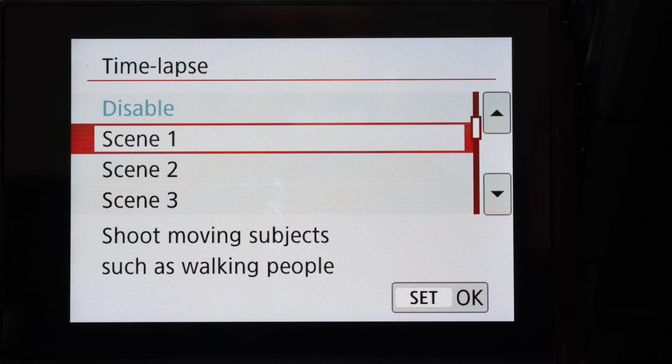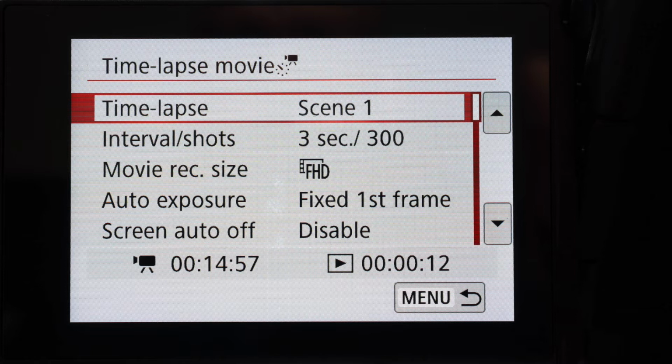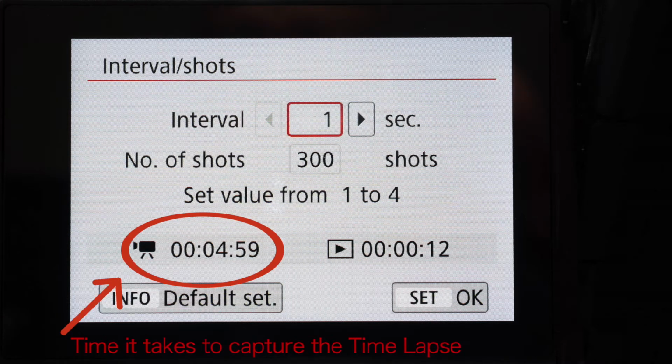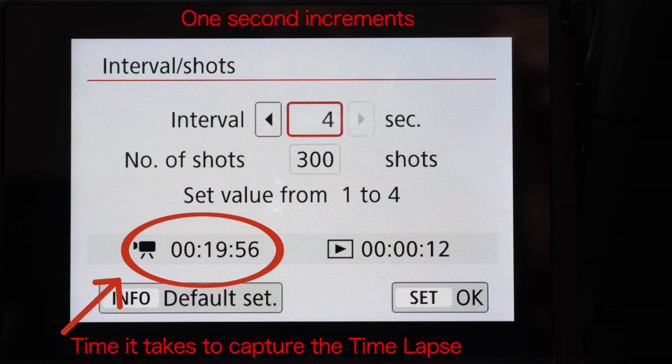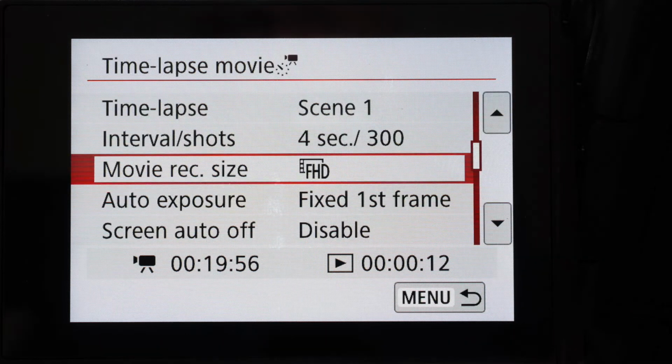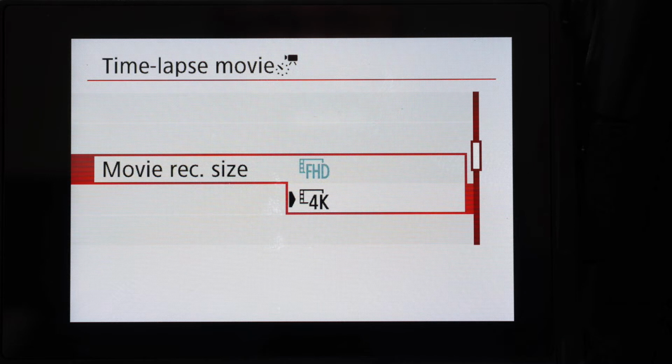Scene number 1 is meant for relatively fast moving subjects, like walking people for example. There are some options that I will go through now. You can set the interval of the shots between 1 second and 4 seconds. And you can set the number of frames between 30 shots and 900 shots. And you can select the movie recording size between Full HD or 4K.